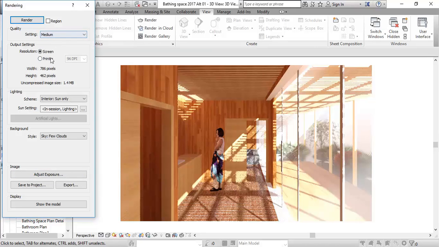But I do want to show you one other setting, and that's the resolution. So you've got your screen. If you set that to printer, you'll see that that's usually going to increase the resolution. And it's just going to help you if you look at the difference in the pixels. So with screen, we've got 786 by 462. If I click on printer, it's now 1934 by 1137.